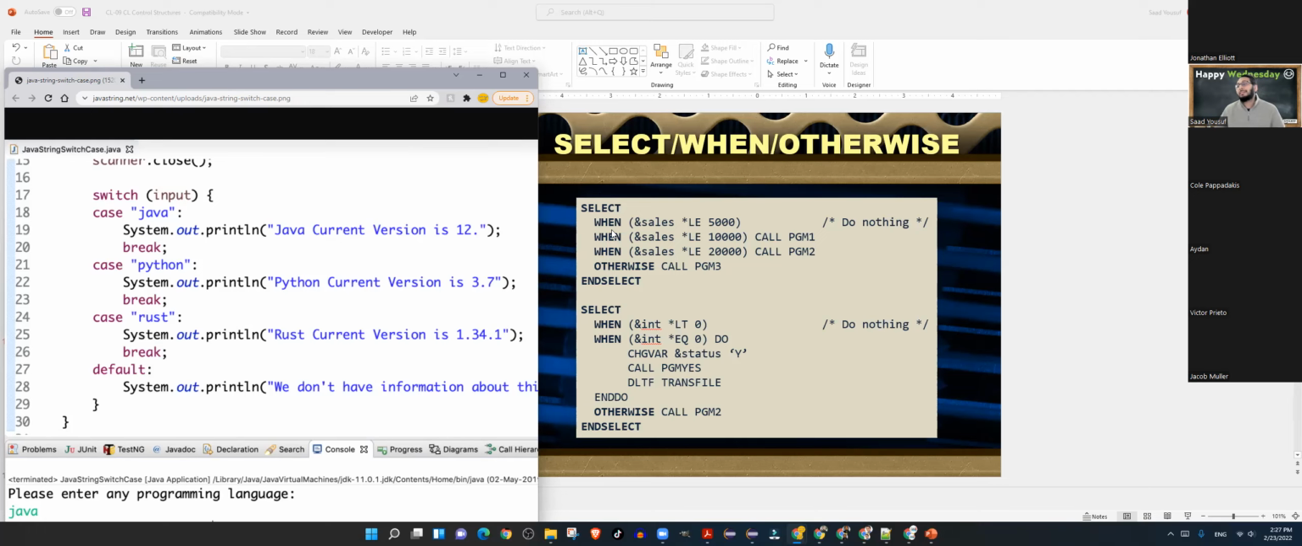Now each when has its own condition, which is unlike Java, because in Java all the conditions work on equality, meaning is input equal to Java, or is input equal to Python, or is input equal to Rust, and so on and so forth. But here, each condition is a separate condition, and this is where you can use a variable, any of the conditional operators, and a value.